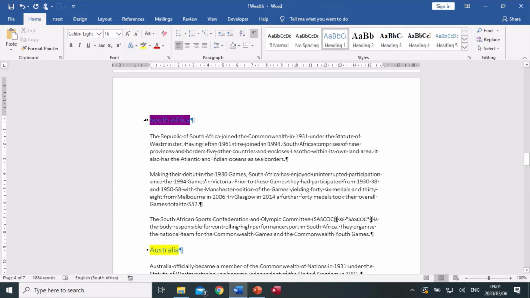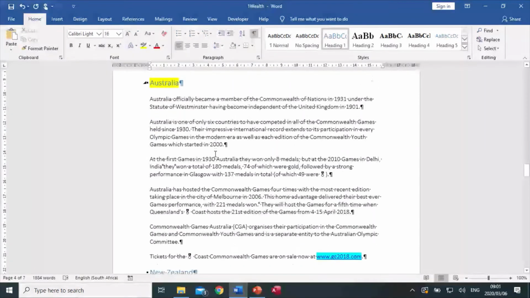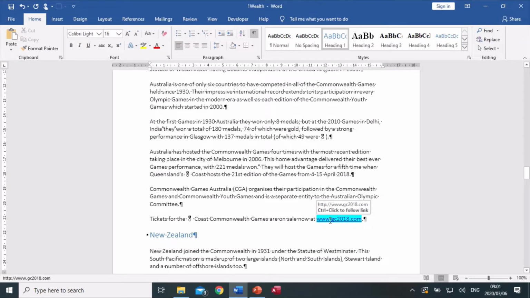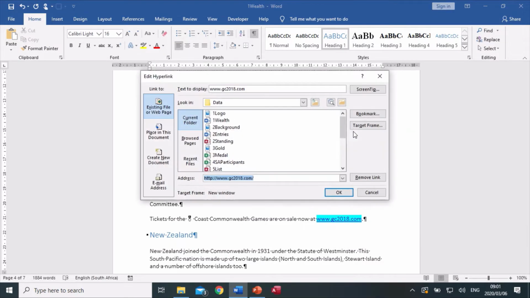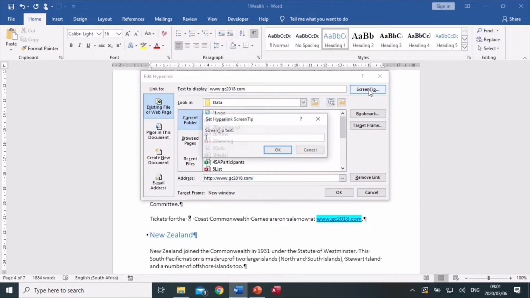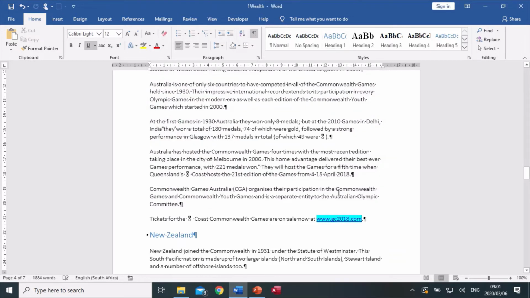Find the hyperlink below the heading Australia and add a screen tip with the text Gold Coast 2018. So there's the heading Australia. So in here, there we go. I'm going to right click, say edit hyperlink, and over here at the top it says screen tip, and inside there I'm going to type Gold Coast 2018. Click on OK, click on OK, and now when I hover the mouse over it, you will see at the top there it says Gold Coast 2018.